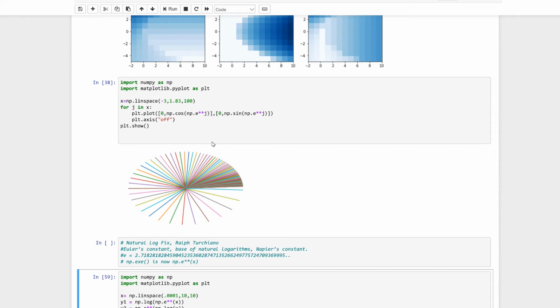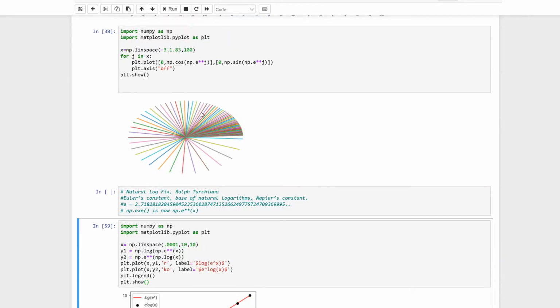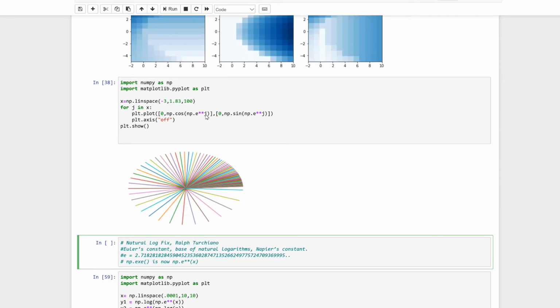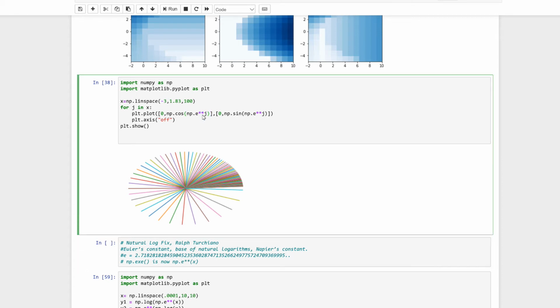Ralph here once again, and what we're looking at is the changes to Euler's constant or the natural log. Now we're looking at numpy. It used to be represented as numpy.exe. That's not going to work. You have to utilize numpy.e, and then you have to raise it to that power, whatever you're looking for there. And that will get it to work.